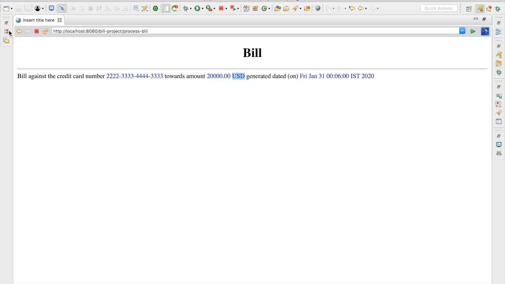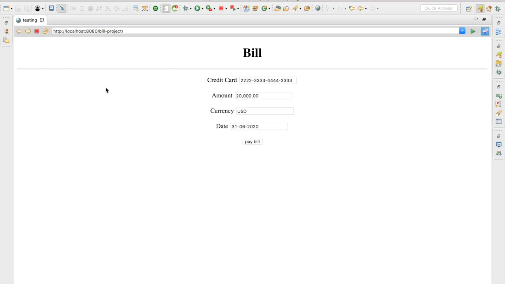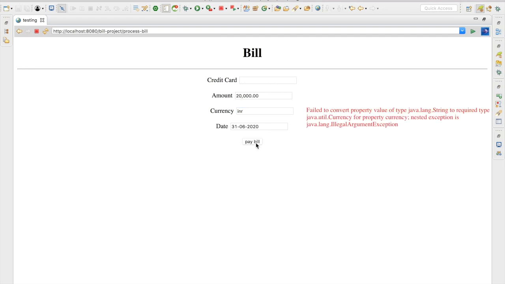No problem, that's good. But I have a very specific requirement here. I cannot tell the user, "Hey, just always enter USD in capital letters." You can also use usd just like this, or you can just use inr just like this. And if I hit the pay bill button right now, see what happened. Again the conversion failed, and it is saying the string cannot be converted to the currency.